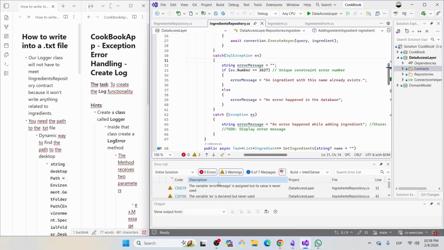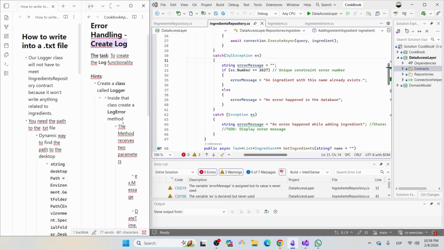Hello everyone. So I am still working on the Cookbook app, and currently I am working on creating a log in a TXT file. So this is exception error handling. Create a log, as you can see here on the left hand side.